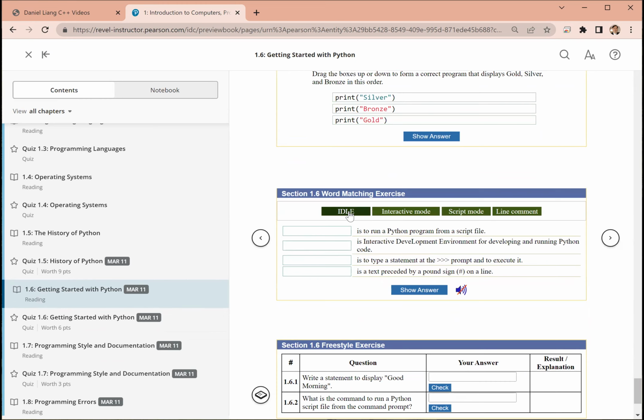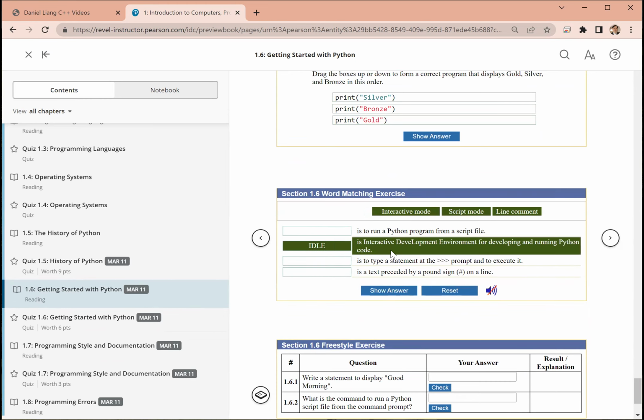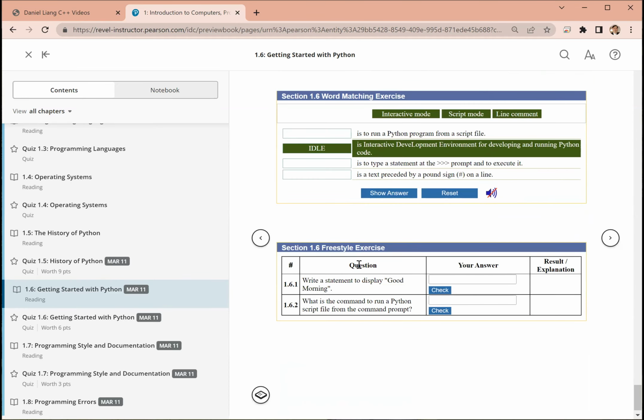You're going to drag, and IDLE is, so what is this? It is an interactive development environment for developing and running Python code. So this is right here. And this is the free style exercise. You look at the description and write your answer here and check if your answer is correct.